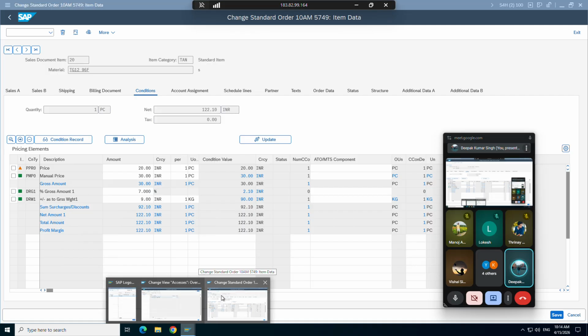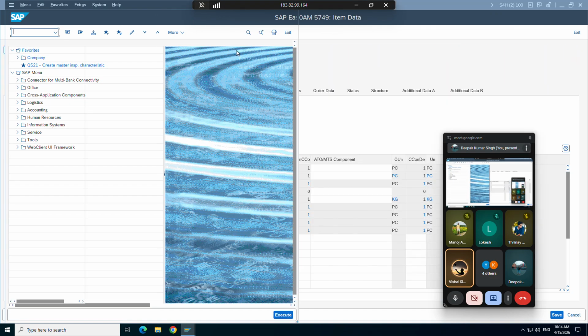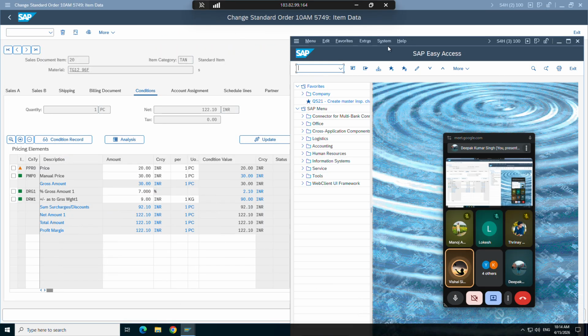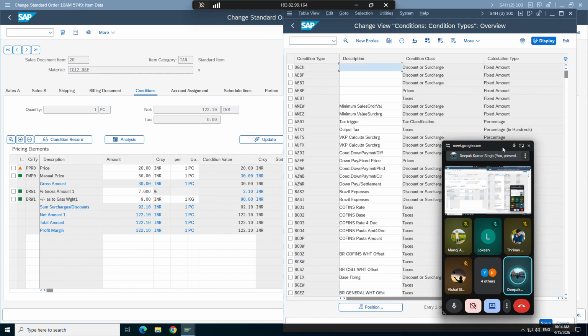When I define my condition type, okay, I'll show you that, wait. So the T-code is V/06. Okay, let's go to V/06. Let's check one by one. What is the first condition type?